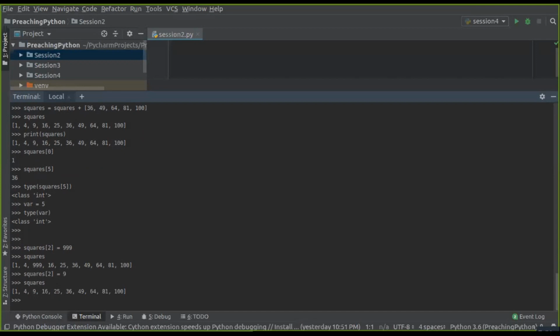So we can replace the value of a list at any specific index. Also, we can add new items at the end of a list by using the append method, and about it I'll be showing you more in coming sessions.